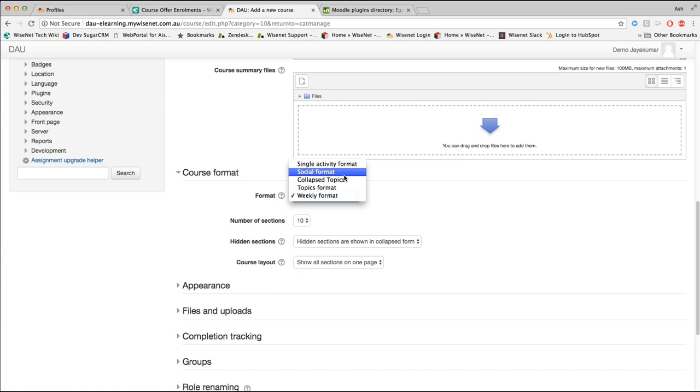The social format is usually used when there are no graded assignments. It's just kind of a course where you have forums and chat rooms and things like that, where the student is just coming in to leave a discussion topic and get some feedback. That's when you would use a social format. Or if you have just a single activity, which means the entire unit has just one activity for them to complete. It could be a SCORM package or a quiz or anything of that sort, that would be a single activity format. Topics is what you would mainly use.